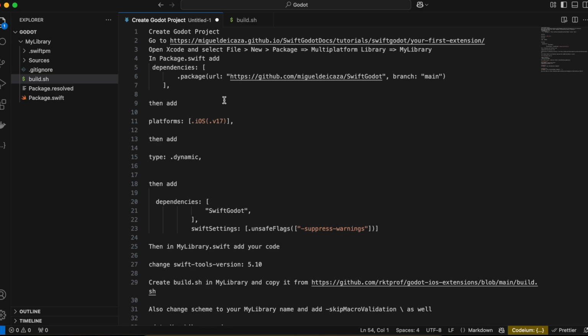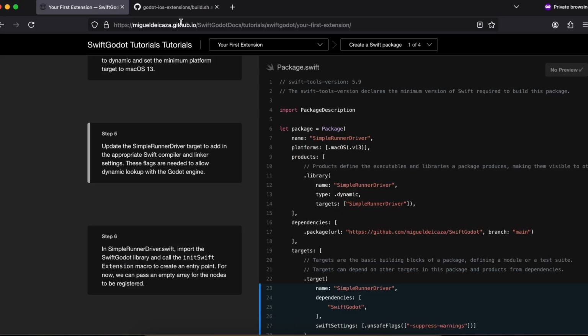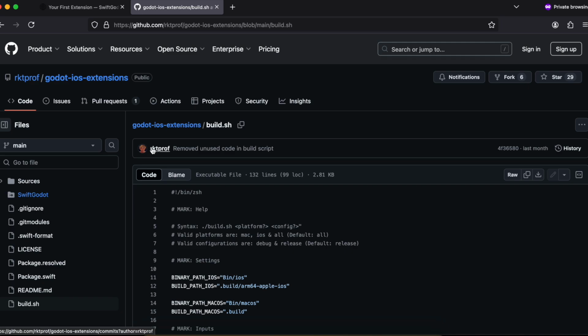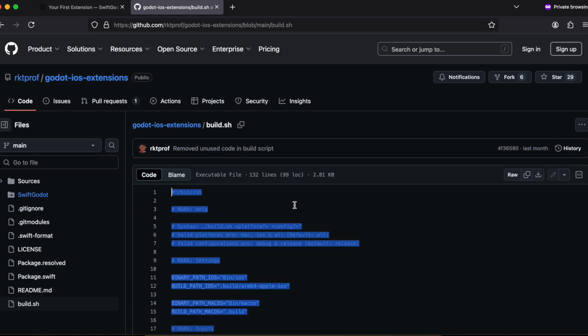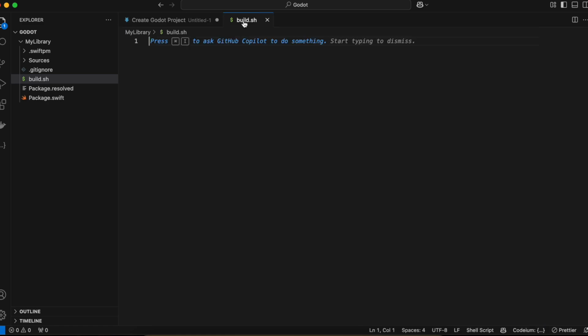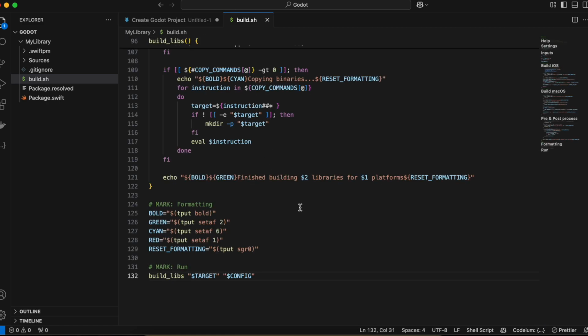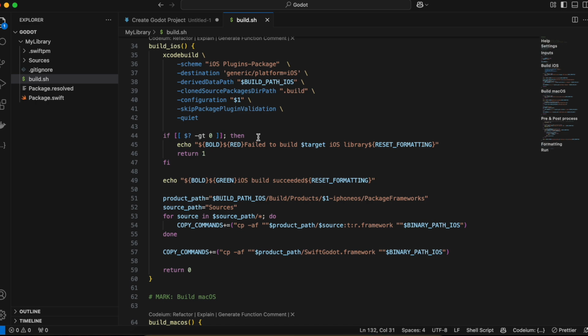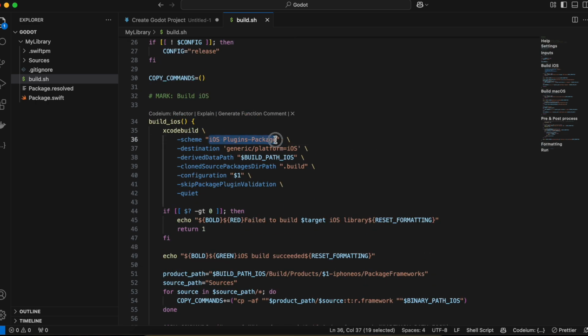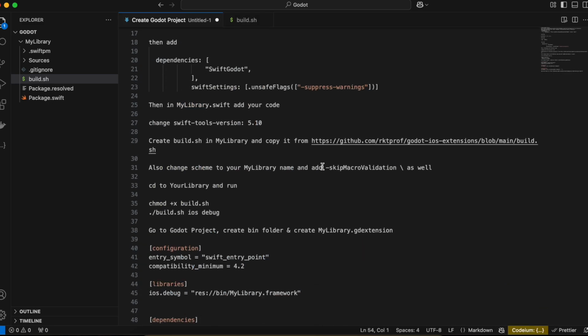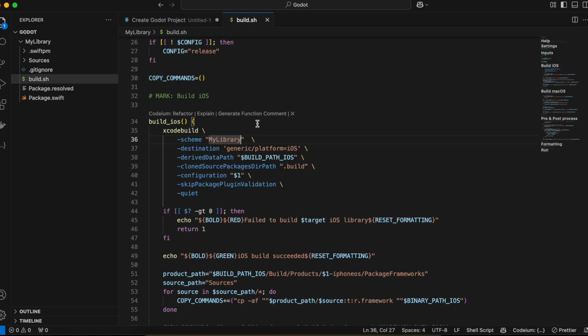Then we need to go to this particular URL. Again, a shout out to this guy Stephen who helped me initially on how to create an iOS plugin with Swift for Godot. So for now I will just copy this entire bit of code and paste it over here. Now we have to make a few changes, so just scroll up and here we just have to rename it with our own library name. It was just my library. And we also need to add one more thing which caused an issue for me, and Stephen told me to add this. So we also have to do the skip macro validation.